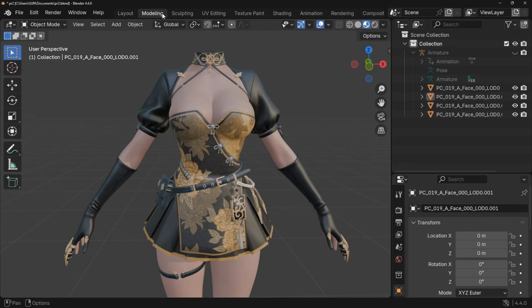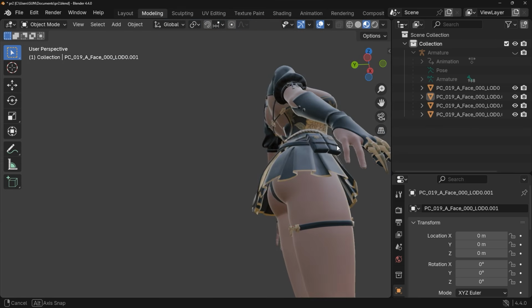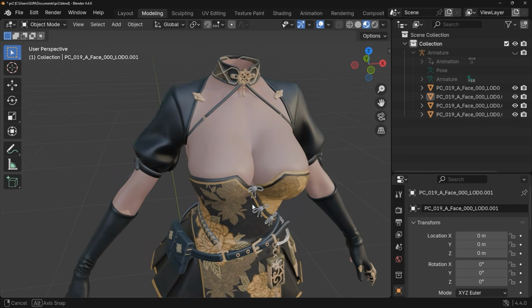Now, go to the modeling workspace and make sure you're in object mode. Change the viewport to material preview and check your model. If the textures look cracked, like mine, that means your UVs are cracked.